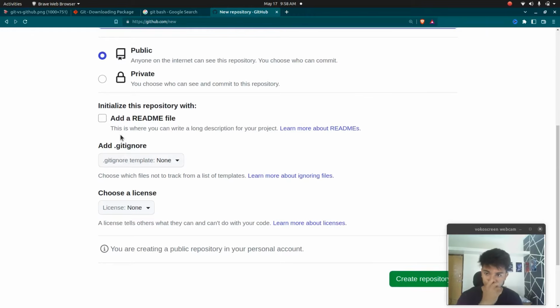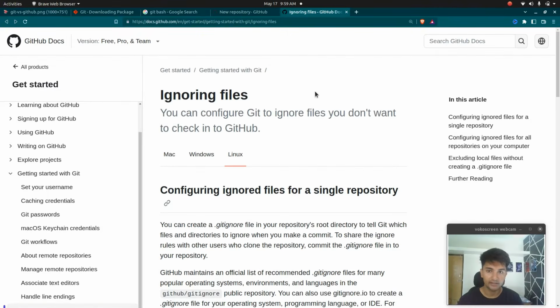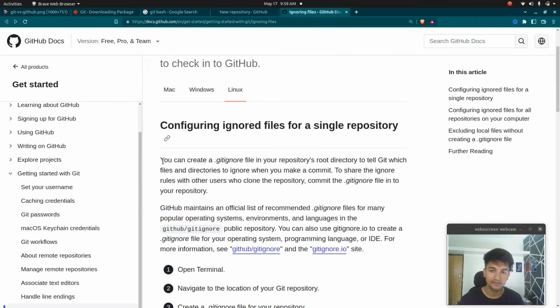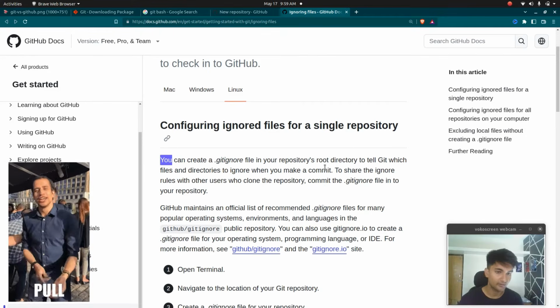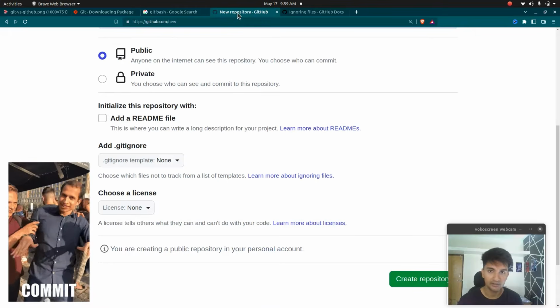And if you see here, there's something more named .gitignore. Whichever files you don't want Git to handle are what you will insert in .gitignore. Sometimes there are files containing your passwords, or sometimes there are extra files or dependencies that you don't want to push to your repository, or you don't want Git to handle, then you can put them in the .gitignore file. So choose which files not to track from the list of templates. You can learn more about it by clicking here and then going to documentation. It says you can create a .gitignore file in your repository to tell which files and directories to ignore when you make a commit. I'll be explaining what is a commit, what is a push, what is a pull, everything in this hands-on, so no problem.